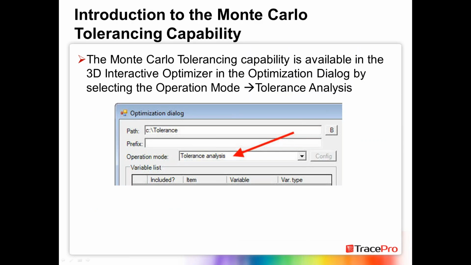So let's start off with an introduction of the Monte Carlo tolerancing capability. The Monte Carlo tolerancing capability is available from the 3D Interactive Optimizer. So you're going to have to launch the 3D Interactive Optimizer. You're going to go into the optimization dialog by selecting the operation mode tolerance analysis, as you can see down there. And that's different than, say, looking at the optimization process, which is one of the operation modes.